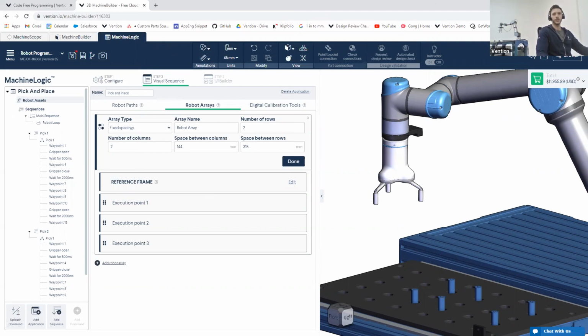It mentioned that in order to download the program, you have to have purchased the design. Does this mean that we can also get the robot arms from Vention as well? So yeah, this is actually a great question. So yes, you can in fact purchase robots directly through Vention's platform.